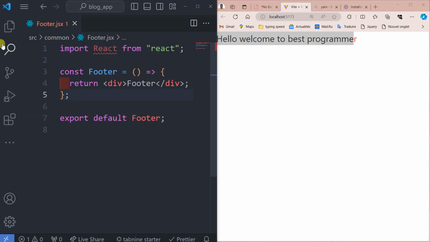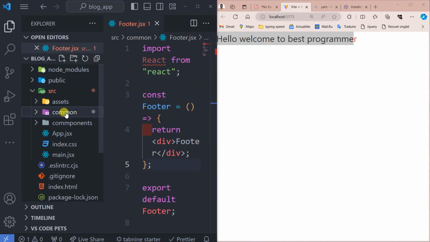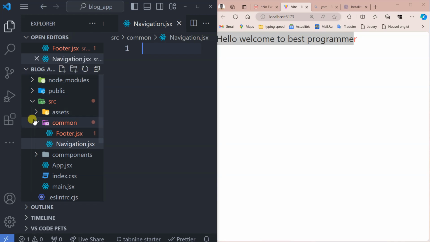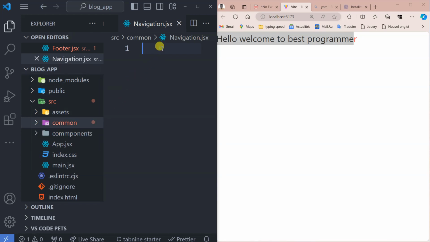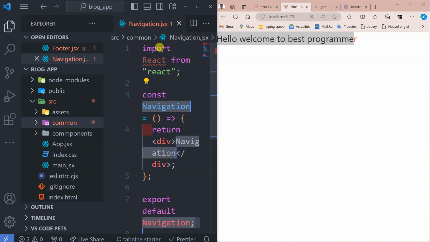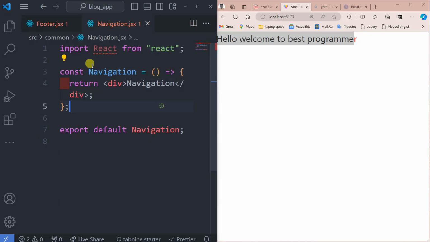So we need Footer in that common folder here. Again we need another one like navigation or navbar, or however you call it is up to you. Let's call it Navigation.jsx. Okay, here I can run the same RAFCE syntax to generate this for me. I can get my navigation here.